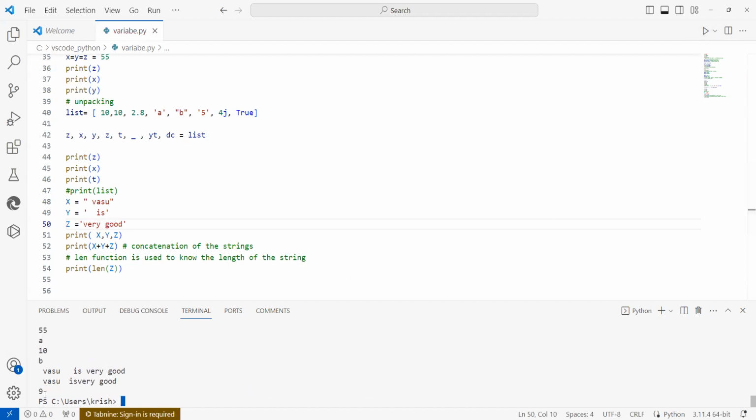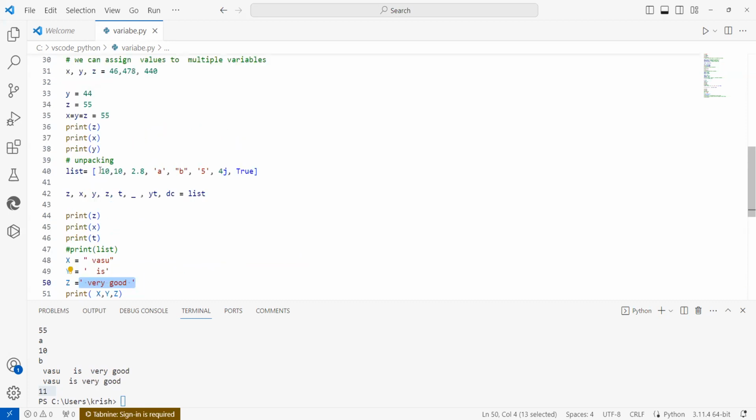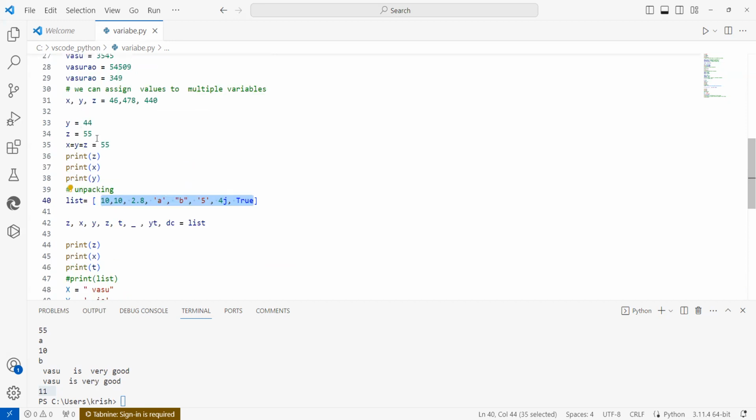The length of this is 9. If you put one space just before, the total is 4, 4, 8, 9, and with one space in between, 10, 11. Total will be 11. So the len function can be used to find out how many characters are present in a string, otherwise how many values are in a list, or how many values are in a tuple.